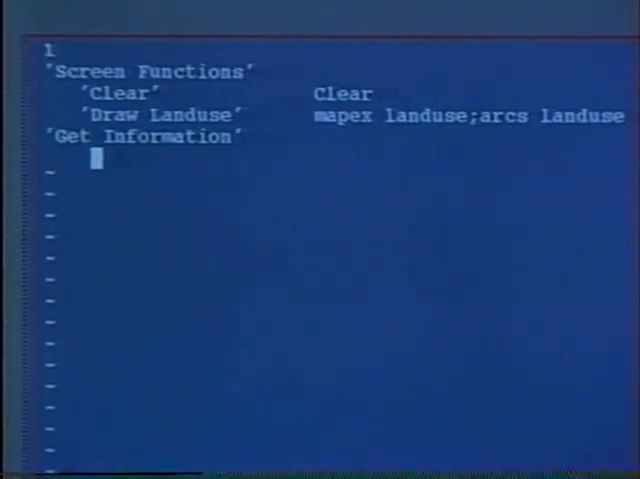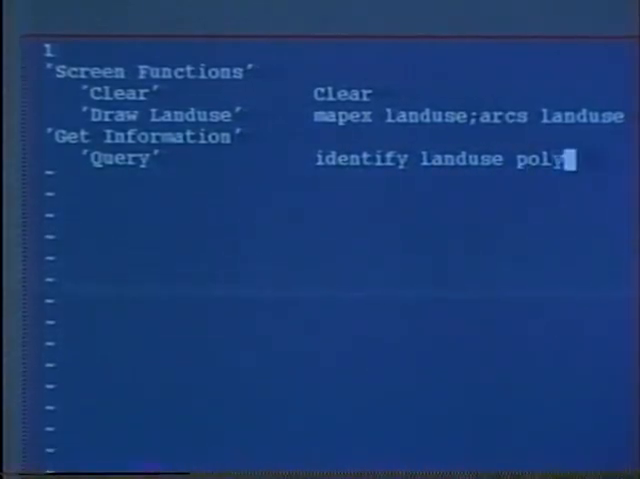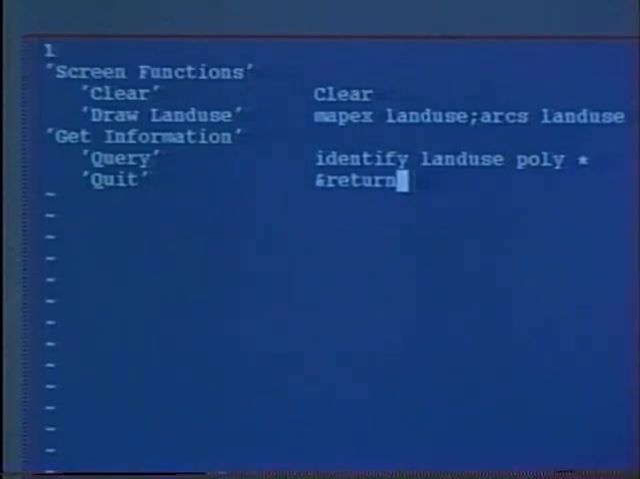Query and Quit. The Quit command is necessary so that we can stop the menu file when we want and return to using commands. When the Quit option is chosen, the ampersand return directive is invoked, which closes the menu. Now, save the menu file.